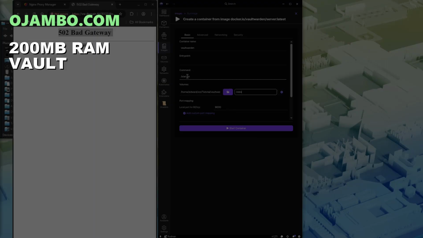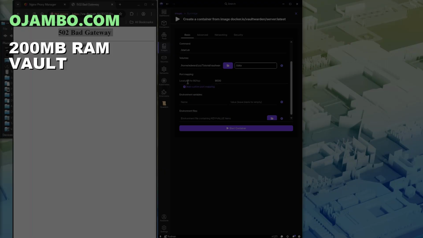Okay, we need some environmental variables. The internal port 80 is mapped to 9000. That's perfectly fine. So environmental variables here, we need a domain. And that will be mapped to https://vw.domain.tld. And I believe that's all we need.